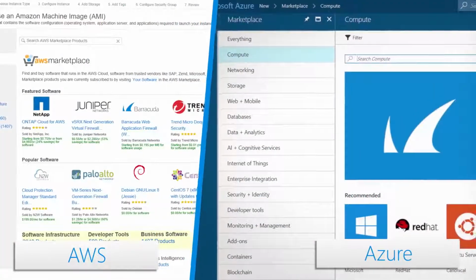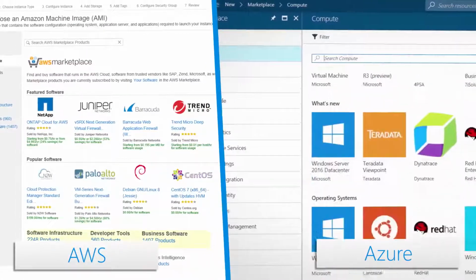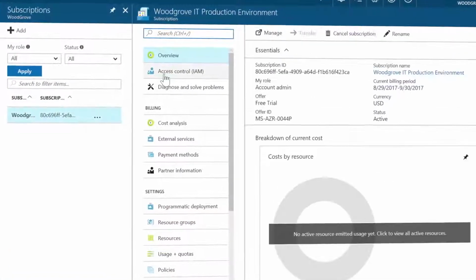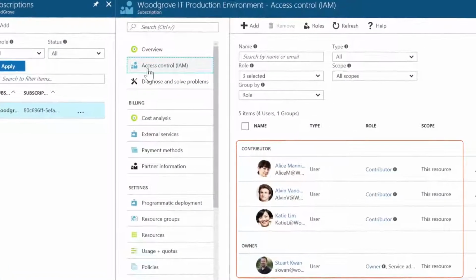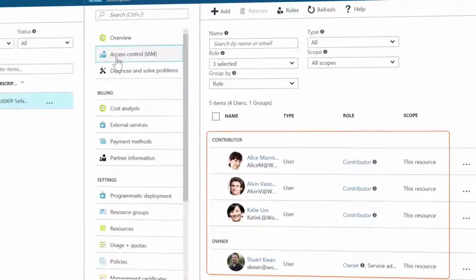Both platforms also have a rich marketplace that supports a growing third-party ecosystem of apps and solutions. Some key differences when compared to AWS include the concept of accounts and subscriptions in Azure. In Azure, the account owner can delegate the task of managing subscriptions to application owners, which is important when the person paying the bills is not the person responsible for managing the technology.